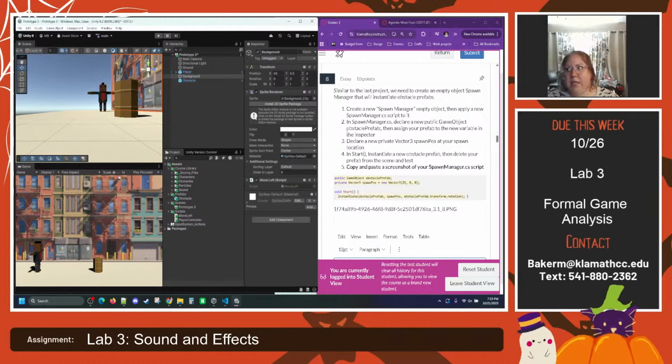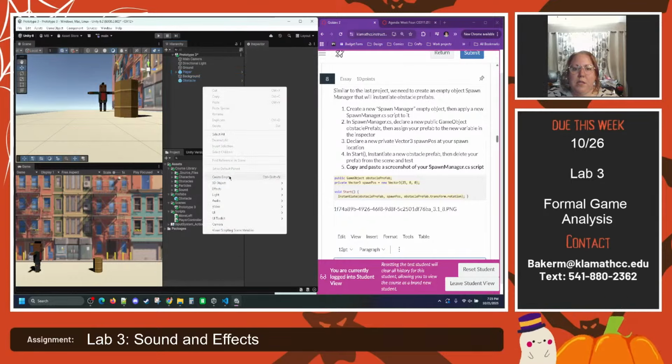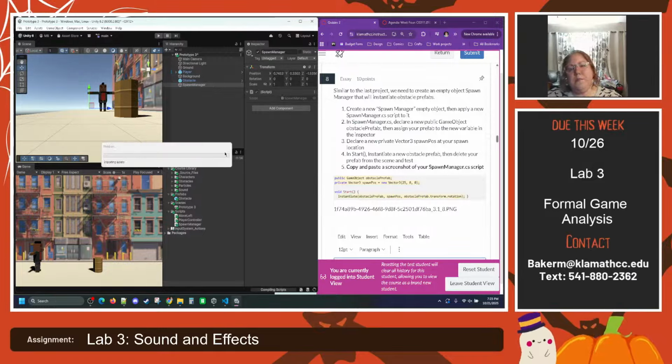But we need to do a couple of things. We need to create a spawn manager. So that is going to, just like the other one, handle spawning in our stuff. So we do that with a create empty. We are going to name that spawn manager. And then we're going to add a component of a script, and we are going to name it Spawn Manager.